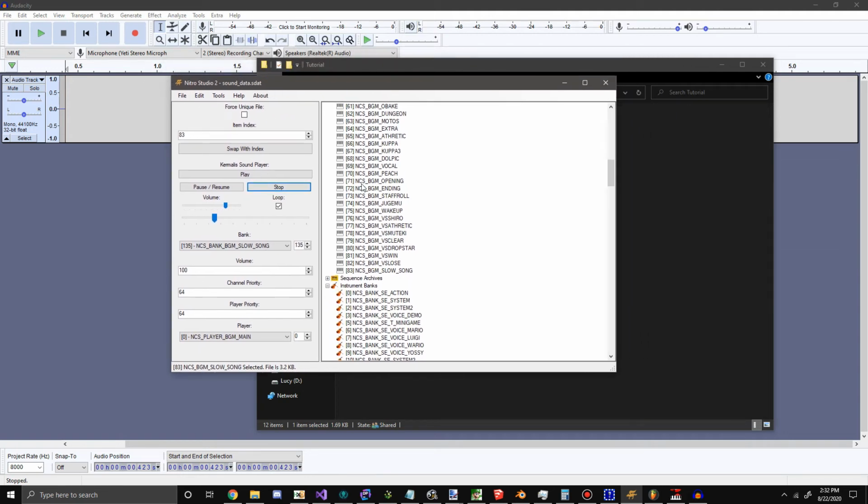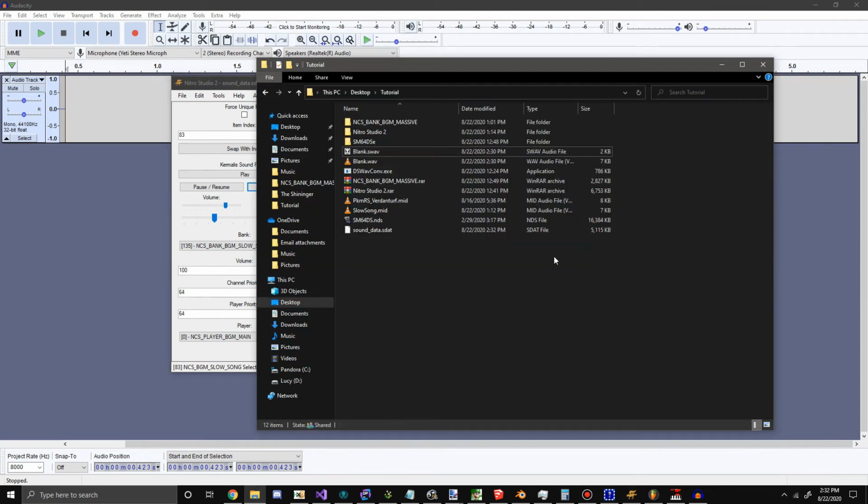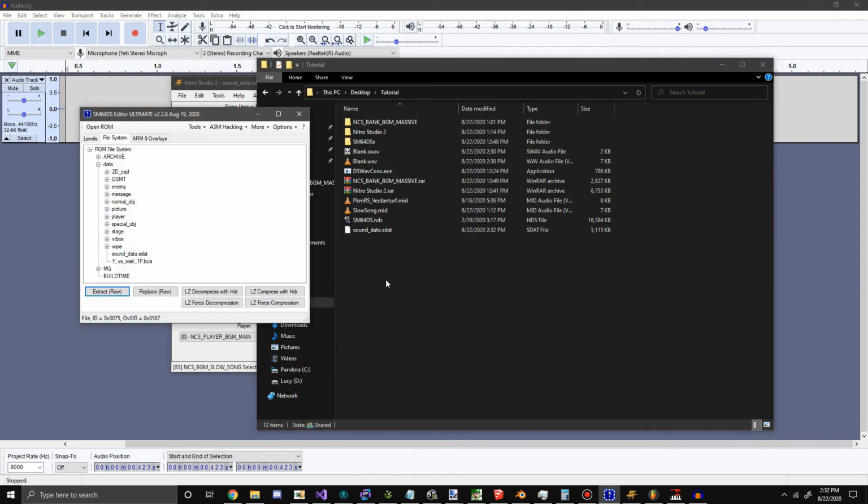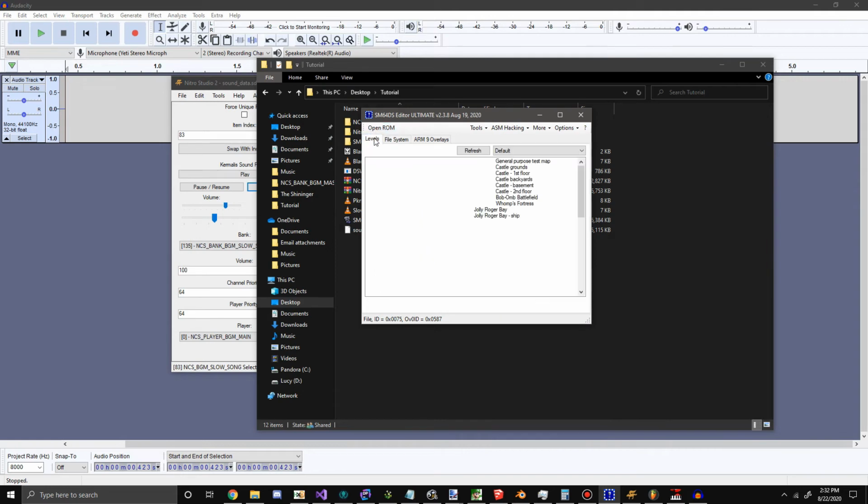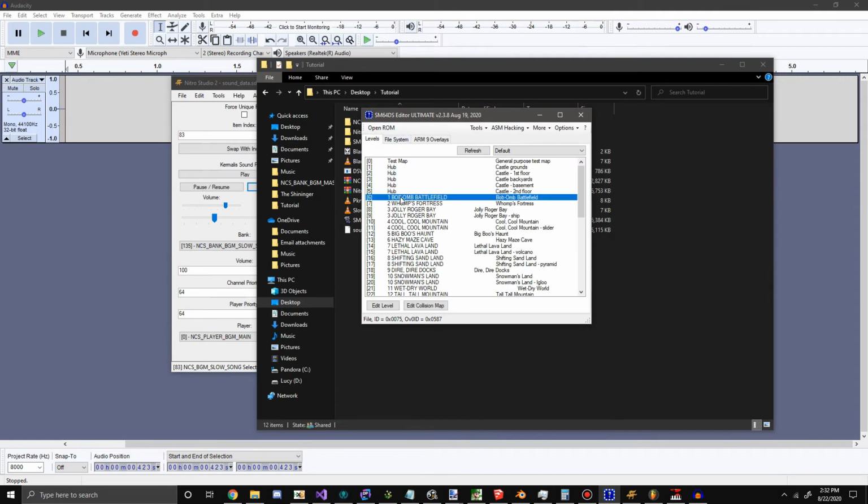So then after you do that, we're going to see what level we want to put this in. So we're going to go to Levels, Bob-omb Battlefield.